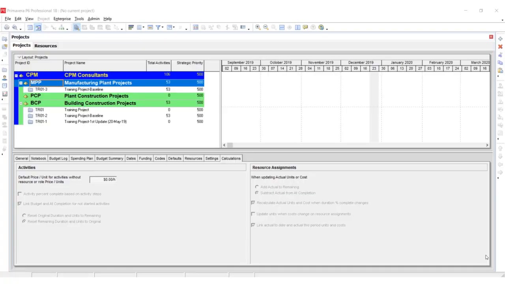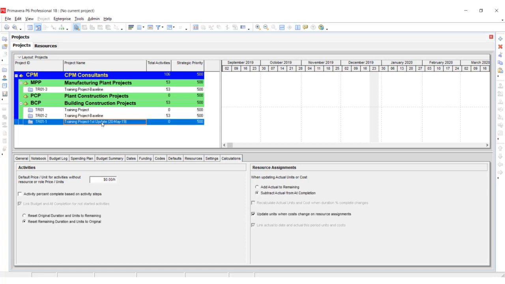In this video, I am going to tell you how to maintain and assign the baseline. We have a first update that is up to 20th May. We want to check and make a comparison from the baseline. So I will tell you how to assign the baseline with that. First of all, open this project.